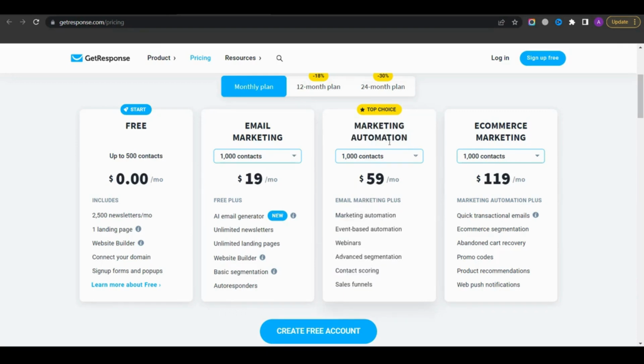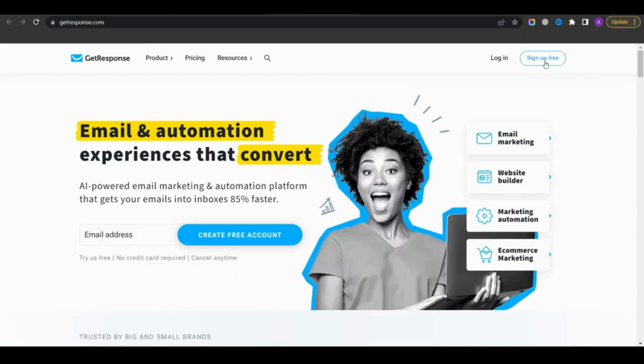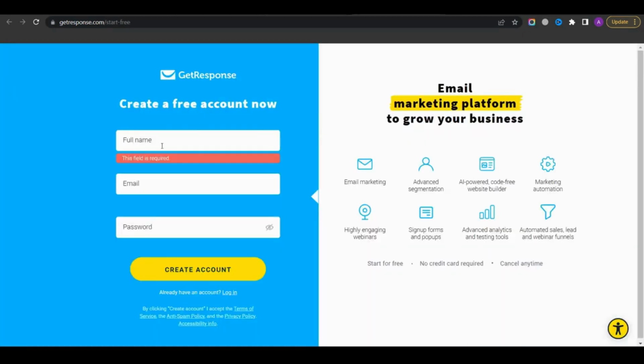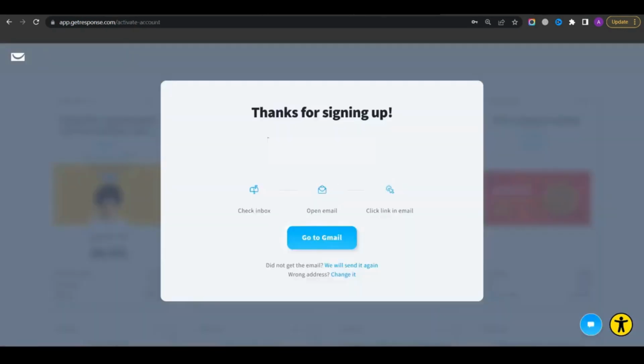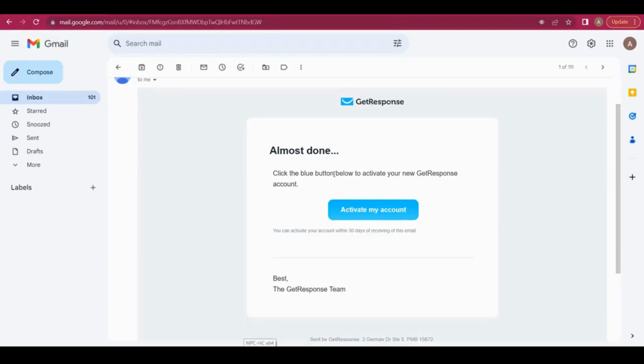Once you come to this page, all you need to do is click on this button here to sign up for a free account, and that will take you to this page. Here you want to enter your full name, enter your email, create a password, and then click on create account. Then GetResponse will ask you to activate your account by clicking on the activation link sent to your email, and you will get an email that looks like this. You just need to click on this button and your GetResponse account will be activated. And then it will take you to this page.